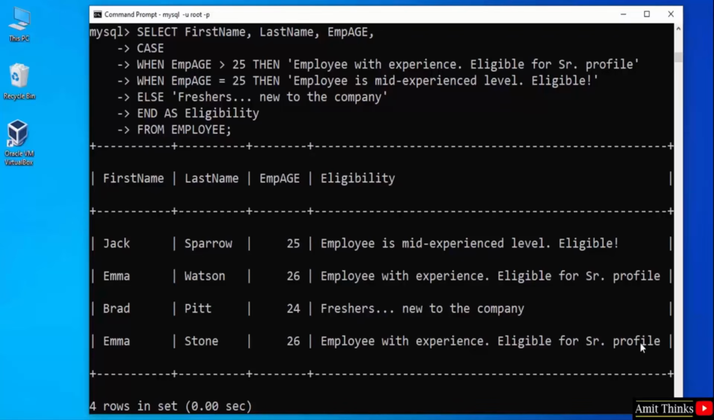So guys, in this video we saw how we can work with case statement in MySQL. We saw an example wherein we set eligibilities of employees on the basis of age and experience level.